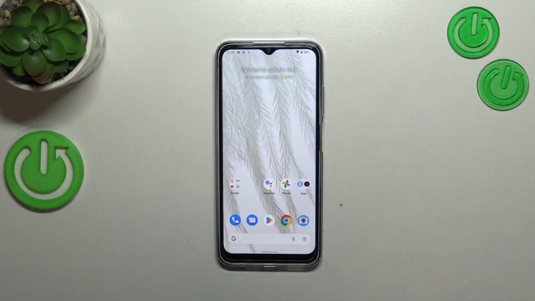Alright, so basically that's all. This is how to manage the Google account in your NOKIA G22.